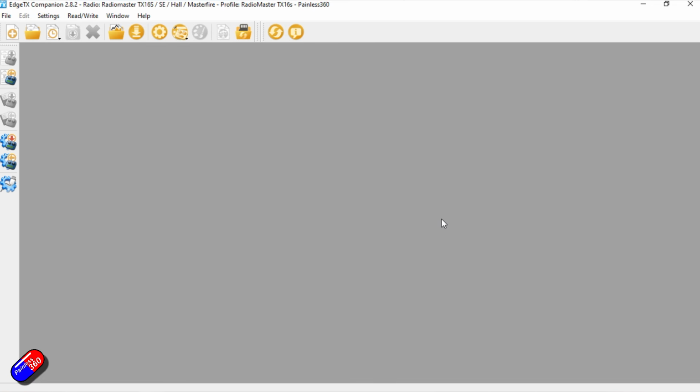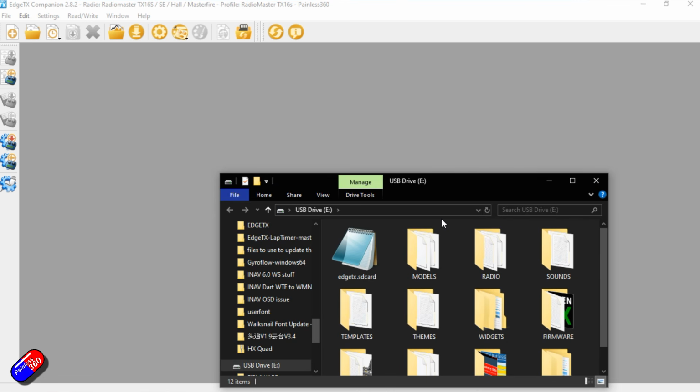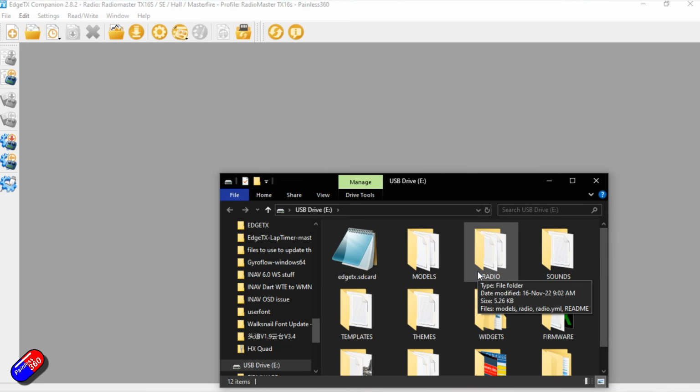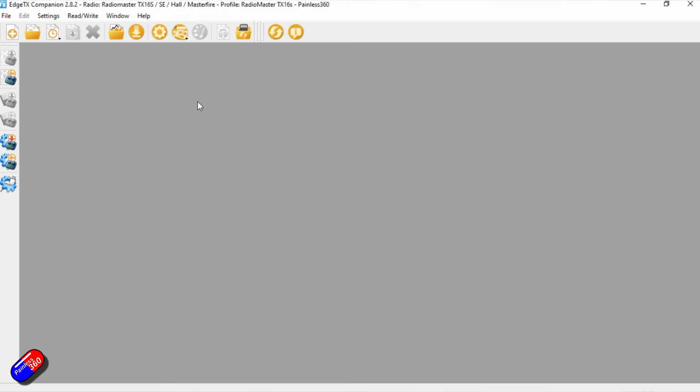And now this is going to appear on the computer as a USB drive, and you can see all the contents here of all of the things that we have on the SD cards. And I could copy the SD card onto the computer for safety, but let's get rid of that for the moment. In here, we have the option, now we're connected to the radio, of doing lots of things.